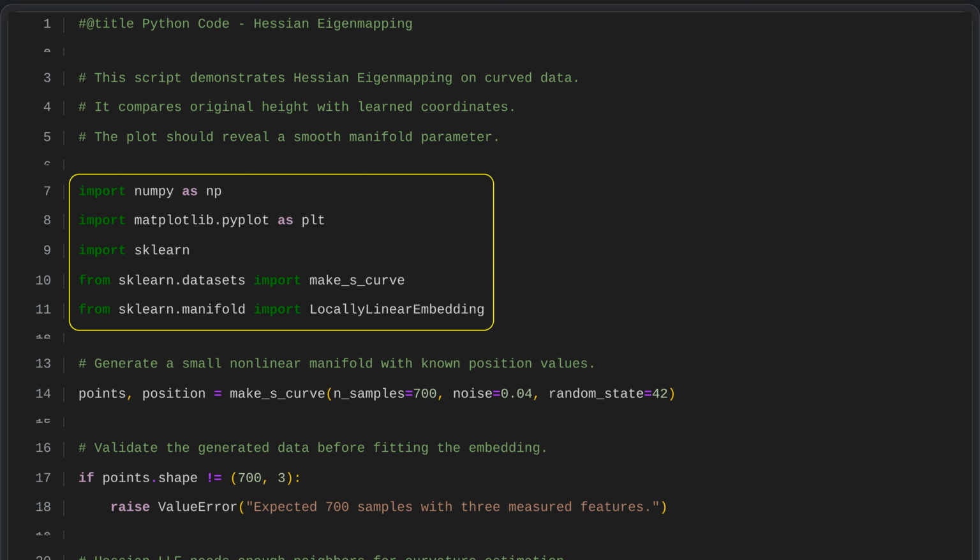The script imports key Python tools for numerical computing, visualization, and machine learning. It uses NumPy for calculations, Matplotlib for plotting, and Scikit-Learn for data analysis. From Scikit-Learn, it brings in a function to create a three-dimensional S-shaped dataset and a locally linear embedding method used here for Hessian Eigenmapping, which helps reveal the structure of nonlinear data.